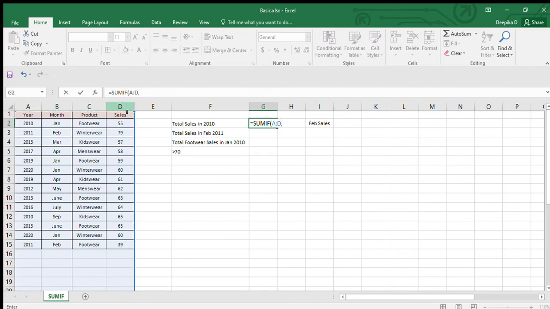So what was the criteria? Year 2010, and then you select the sum range. So this is the formula: SUMIF, the data range starting from criteria cells, then the criteria, and then the sum range. That is 120.